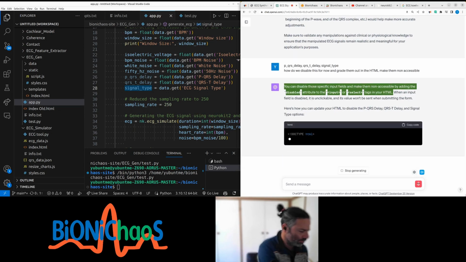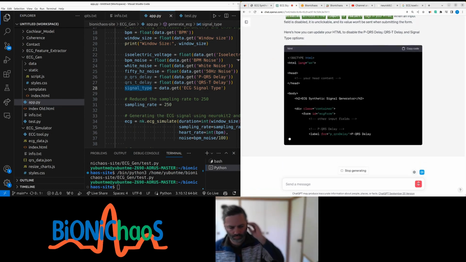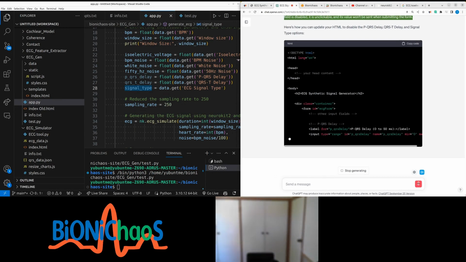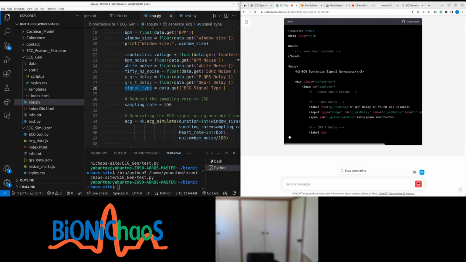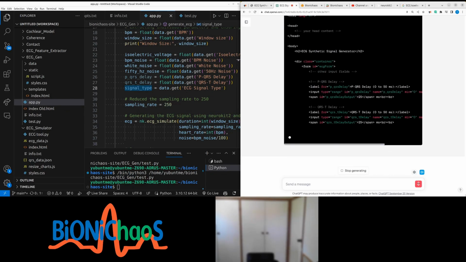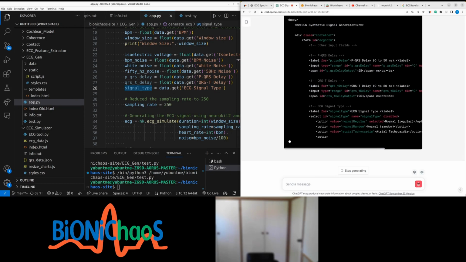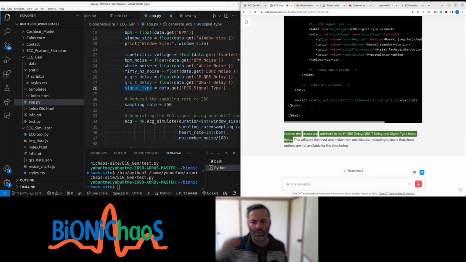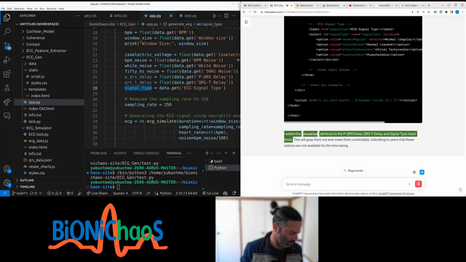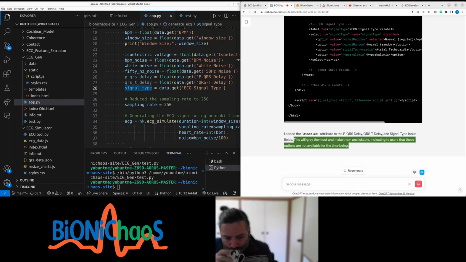You can disable those specific input fields and make them non-accessible by adding the disabled attribute to the <input> or <select> tags in your HTML. When an input field is disabled, it is unclickable, and its value won't be sent when submitting the form. Here's how you can update your HTML to disable the PQRS delay, QRS-T delay, and signal type options. I added the disabled attribute to the PQRS delay, QRS-T delay, and signal type input fields. This will gray them out and make them unclickable, indicating to users that these options are not available for the time being.